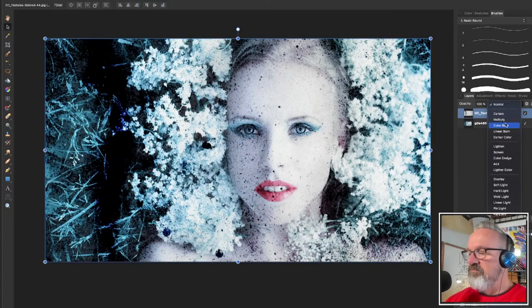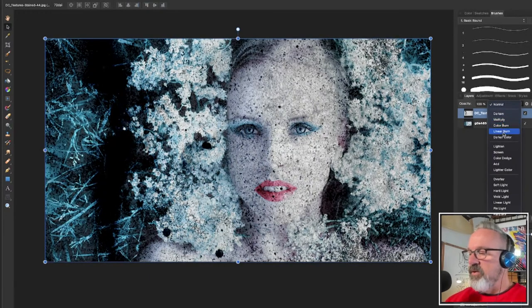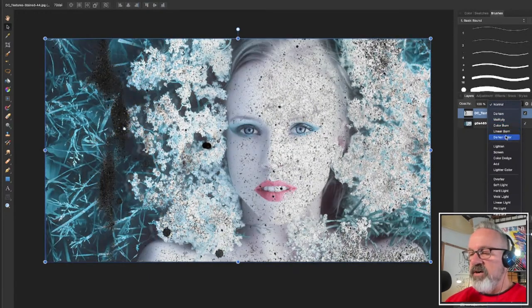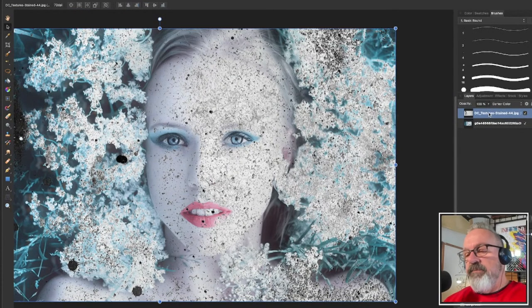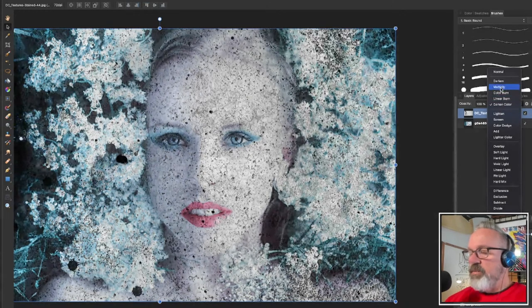Anyway, so what I would normally do in these circumstances is I might just multiply, or color, or linear burn, or darker color. That's actually not bad right there. That's actually kind of interesting just like that. But if I was doing something super abstract, I might do that. The goal here is not to necessarily do this super abstract thing. It's really just to create this granite texture on top of this young lady. So multiply is probably it.